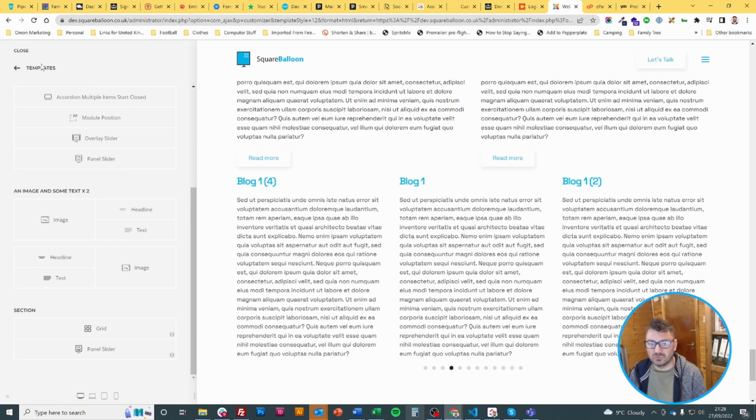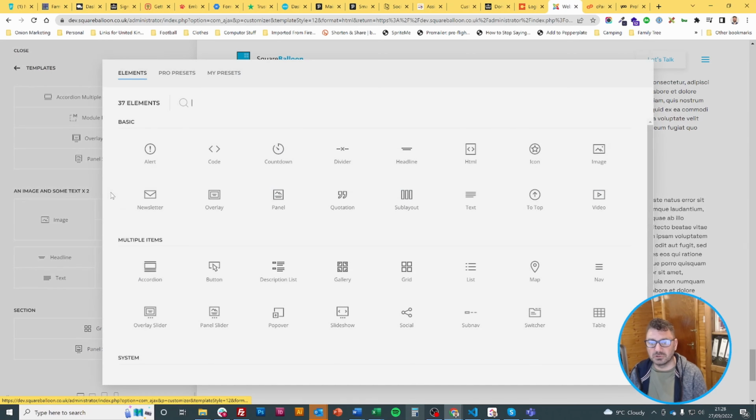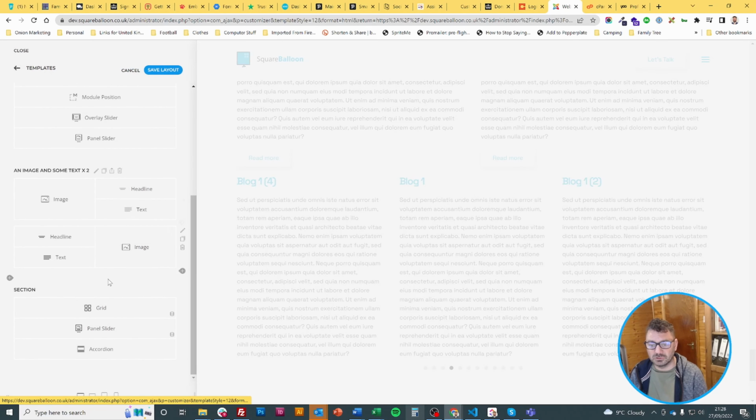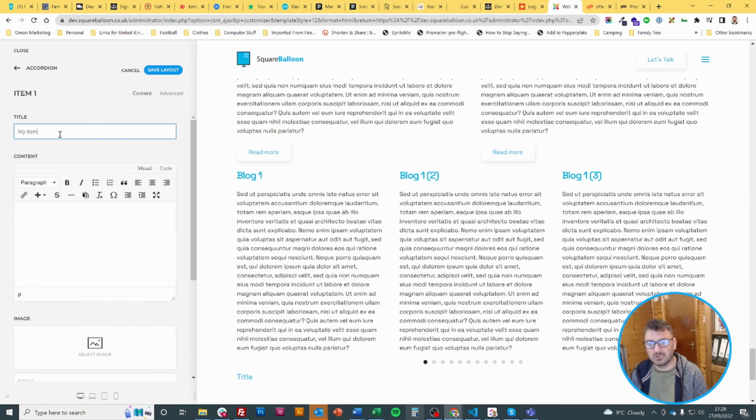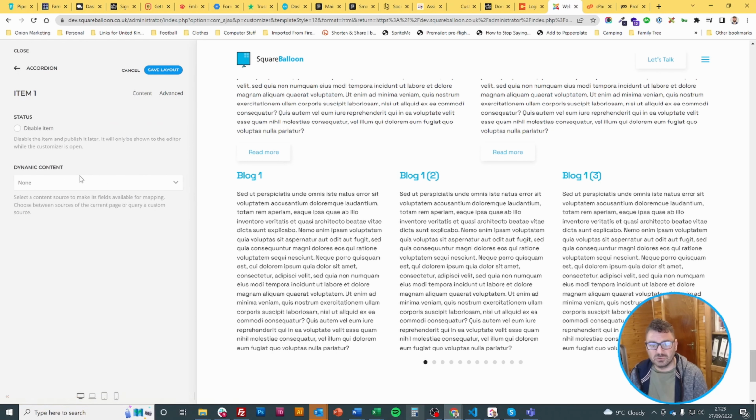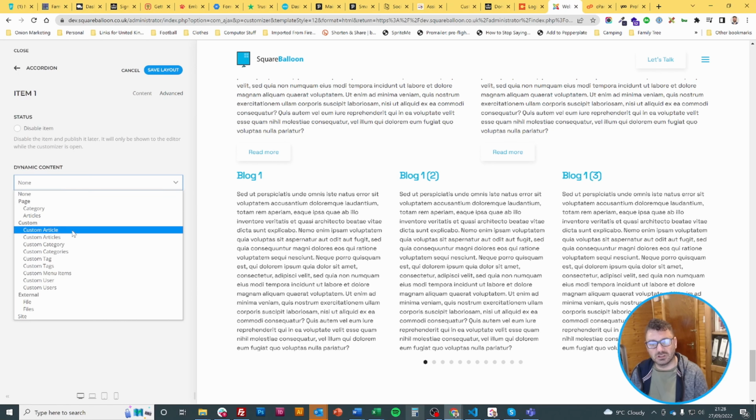Now I'll just go on to, you know what, I'll show you one more thing about that, because there is another very important thing. I'll choose accordion this time so you can see something different. I'll add an item. I'll just go to advanced, I'll choose to go dynamic, and this time I will show you another option. You can use custom article or articles, and you can choose them from any article. So this menu item is category blog, and it's for the category of blogs, but you could choose to be articles from a different category lower down the page.